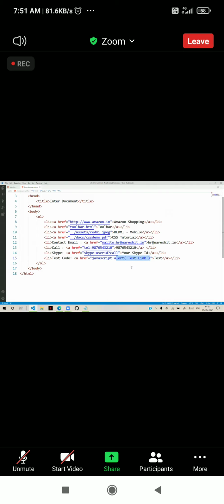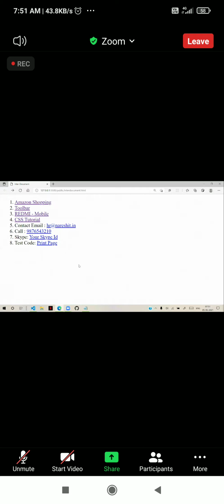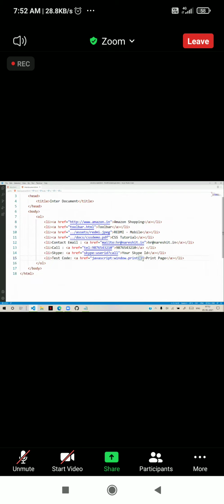Suppose temporarily I give a word called print page, and here I write a function window.print. These are JavaScript functions you will learn later in JavaScript. Then when I click on the print page link, it opens the printer properties and it is able to print the page. So the printer options will open and print. Generally, JavaScript functions need to be configured.